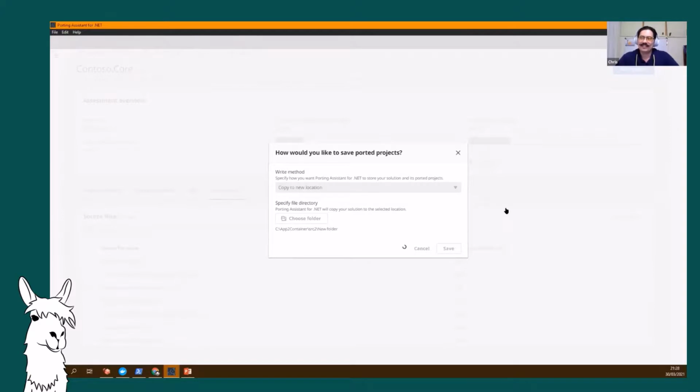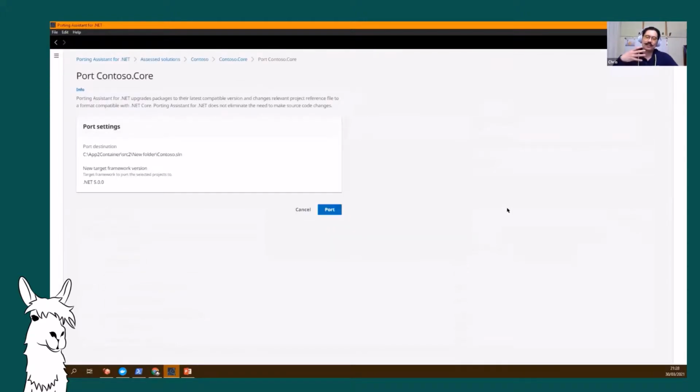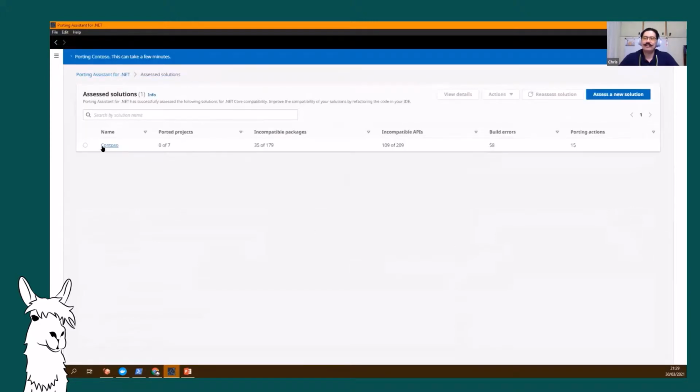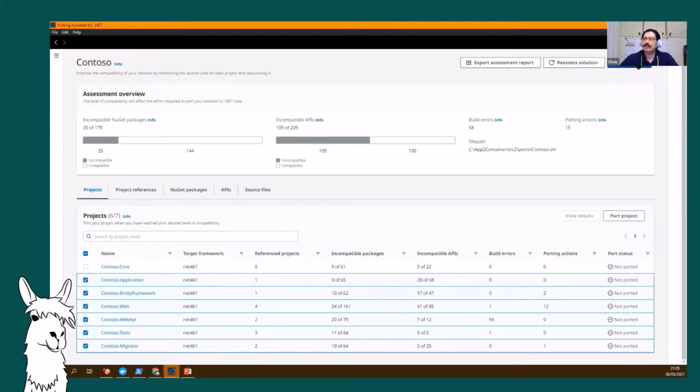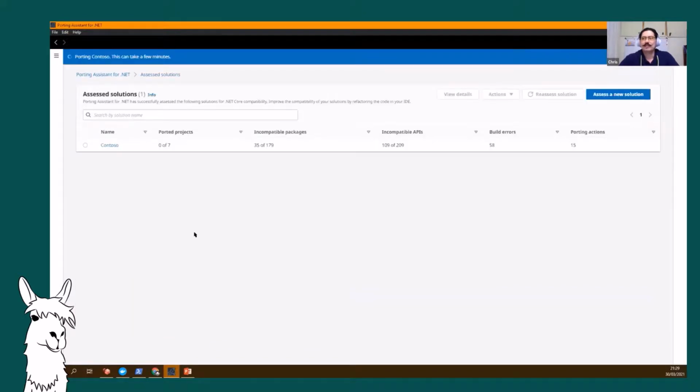So we're going to go ahead and save that, and it's going to do its best to port over the application to .NET 5. And while it's doing that, it's going to do all these checks, find the incompatibilities. Here we have .NET 5 as the selected framework. And it's going to go ahead and port that one project in the whole Contoso application that I have set up here. So if we go ahead and select them all except for that first one, which we're already working on, and set it up to port, it's going to try its best to port it, which might take a little while again.